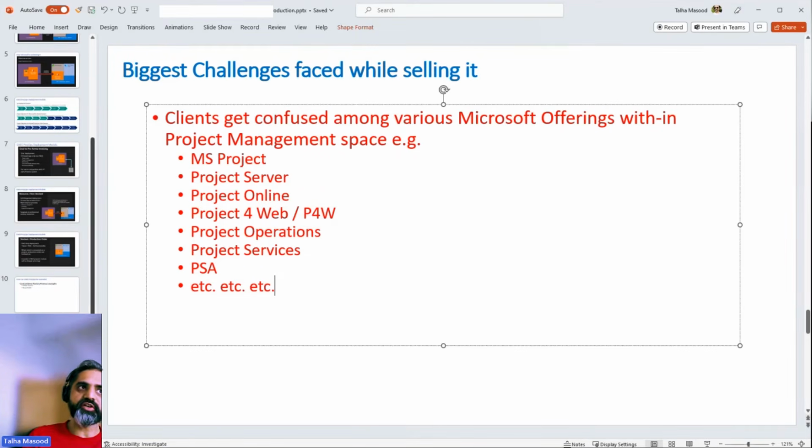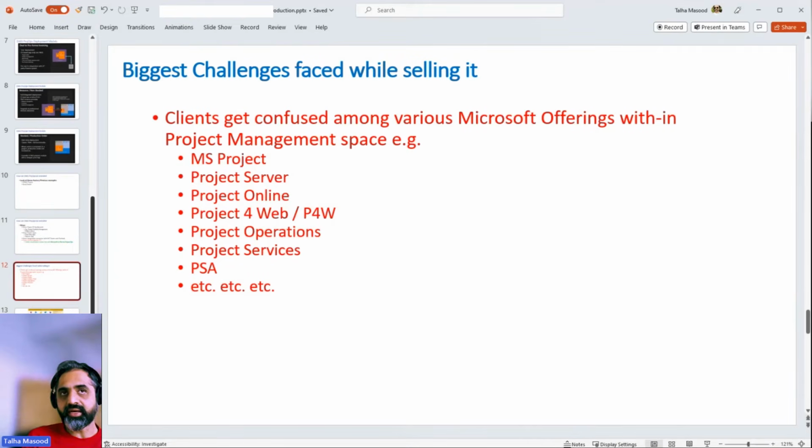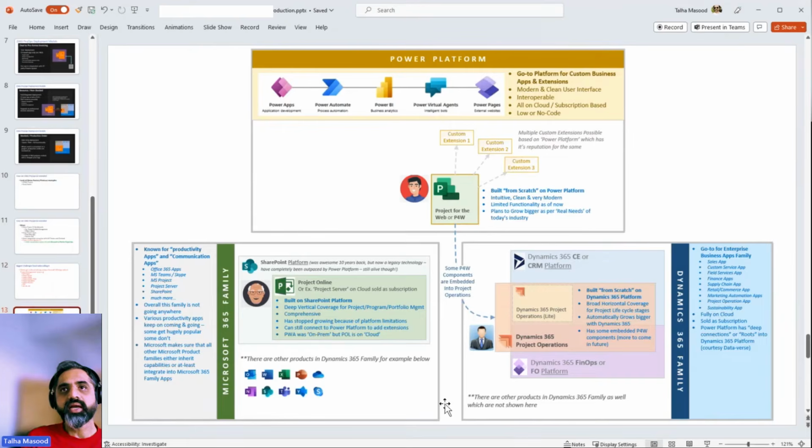So recently, what we have started to do, and probably it's handy for us to understand as well, let's look at this diagram. This is not a Microsoft diagram. We drew it ourselves to help us understand better. Now we explain it this way. In this diagram, there are three different families of products being discussed. The right bottom is the Dynamics family.